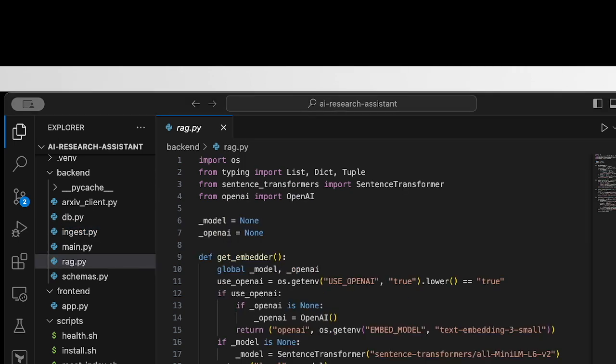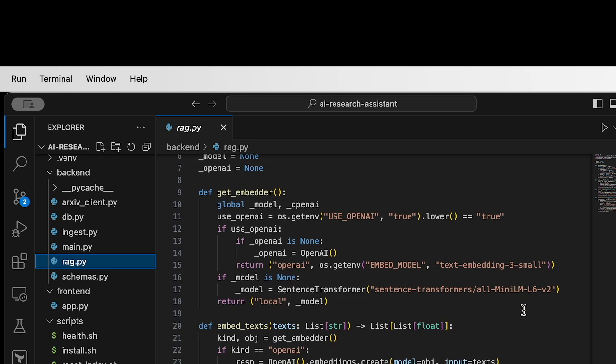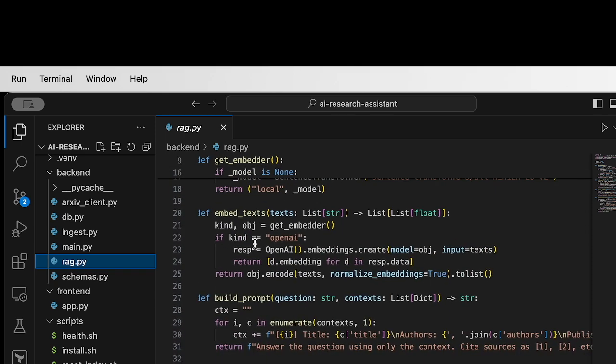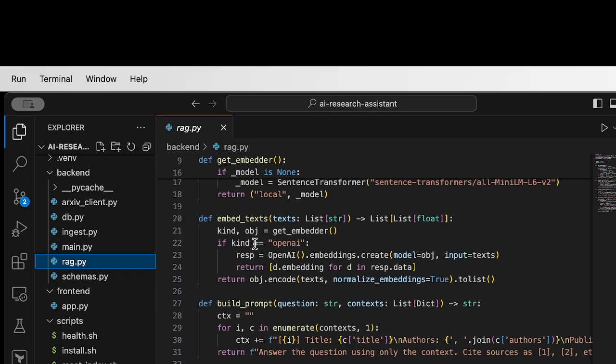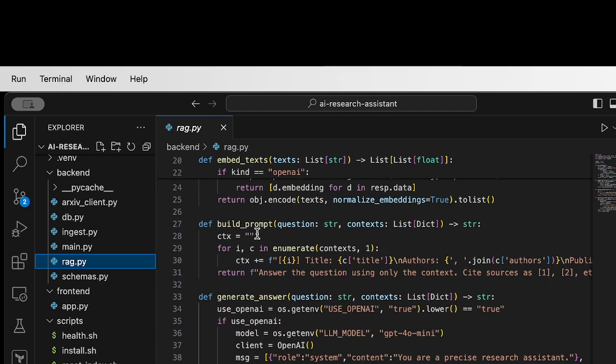Next, let's take a look at the rag.py file, which is also located in the backend directory. And as we scroll down the code here, we take a look at this function. The get_embedder switches between OpenAI and local. Embed_texts runs the appropriate path. Build_prompt assembles a neat citable context block. In OpenAI mode, we send a low temperature request. Otherwise, we fall back to an extractive snippet built from the retrieved abstracts.